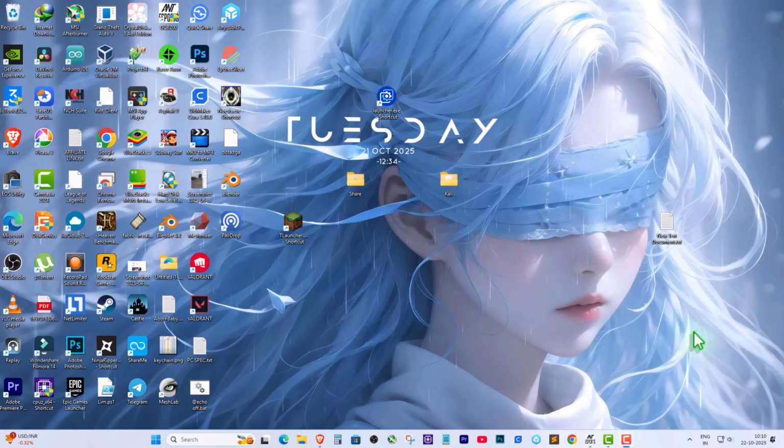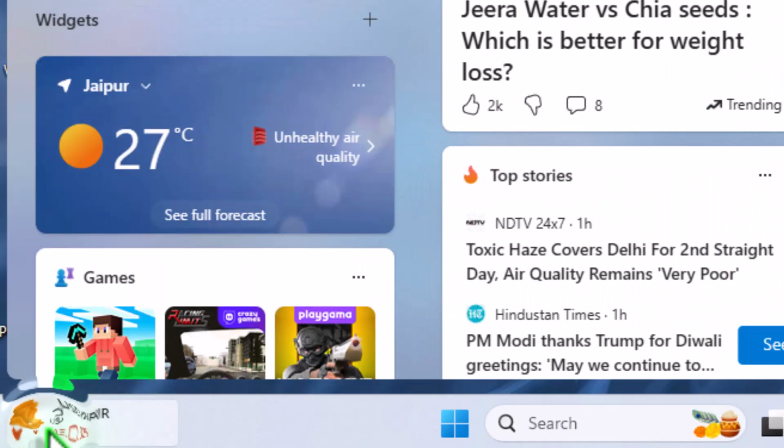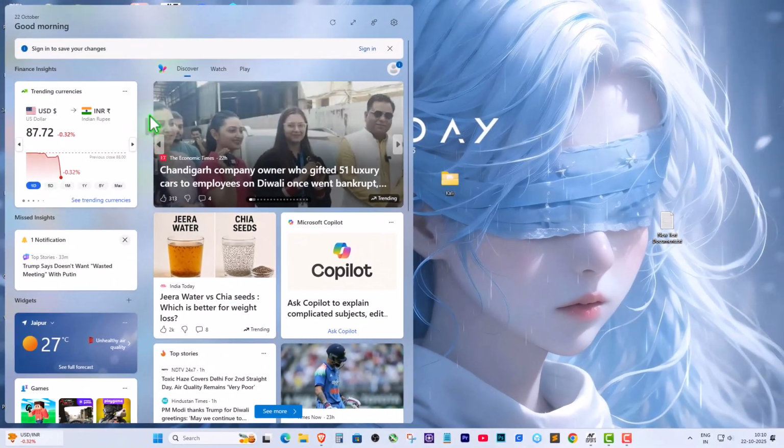Alright, so if your Windows 11 taskbar looks like this, showing something like USD to INR or random news updates or the weather showing down here, and every time you click it, it opens that big news panel. Yeah, that's the new style of the weather and news widget. Let's remove it.